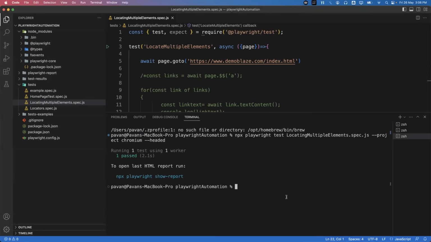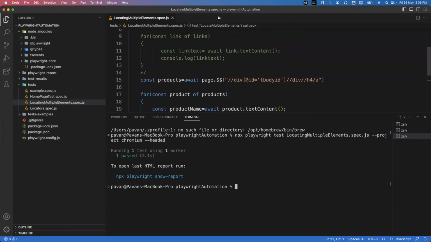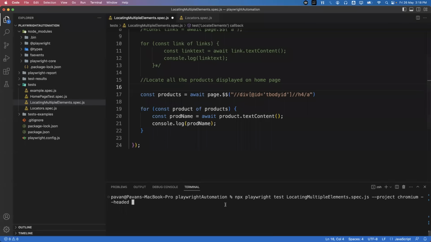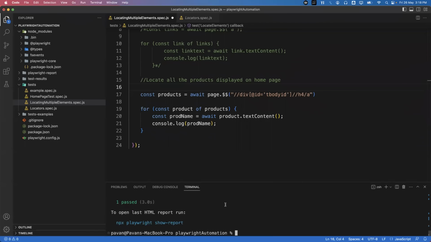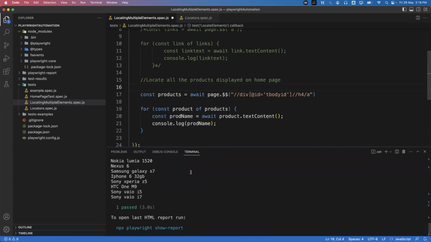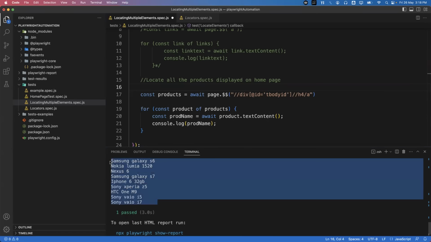Okay. So now my test has passed, but it has not printed any links. I think I have run something different. Okay, so let me try once again. So when you run your code, it is launching my page, and then you can see in the output, we got the options like this.